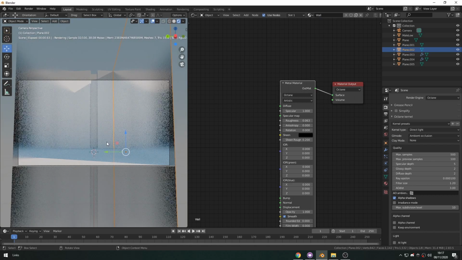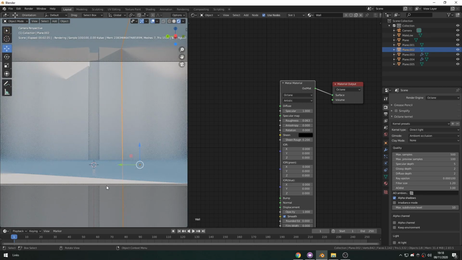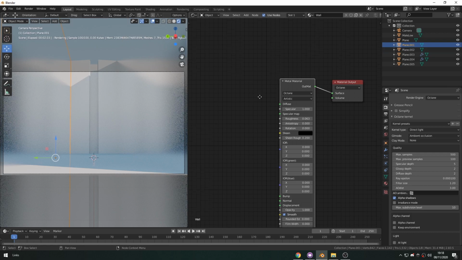There we go. It's looking trippy, like an infinite floor. That would also be a cool render, like something infinite. Anyways, that caught me off guard.